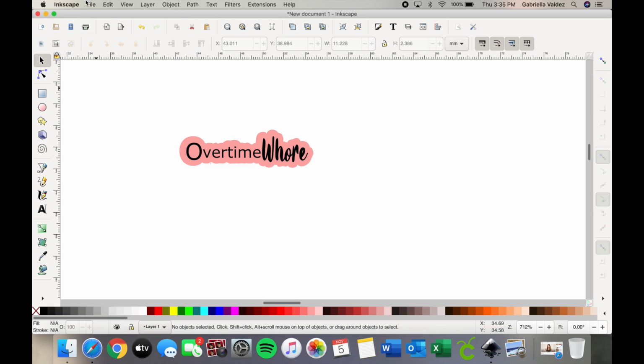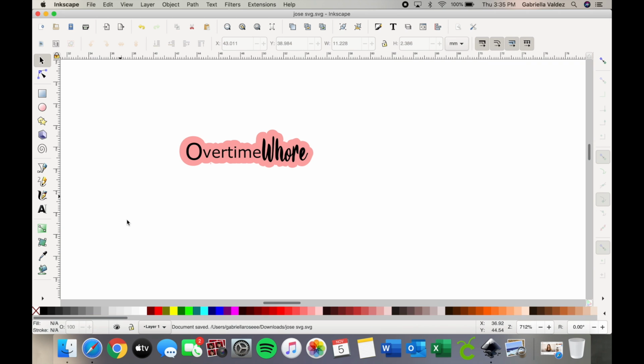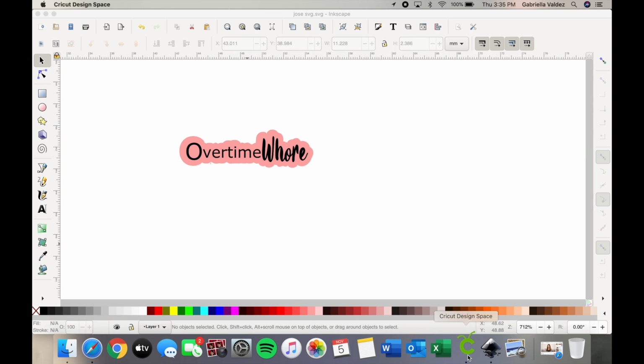So once that's done, then you're able to save your SVG. On the bright side, the best thing about the Inkscape app is everything saves as an SVG, so you don't have to worry about converting it over in the Design Space app. So once you save it to whatever you want to save it as, you open the Design Space.